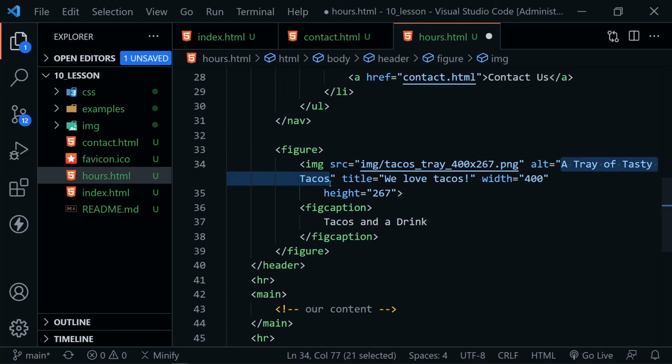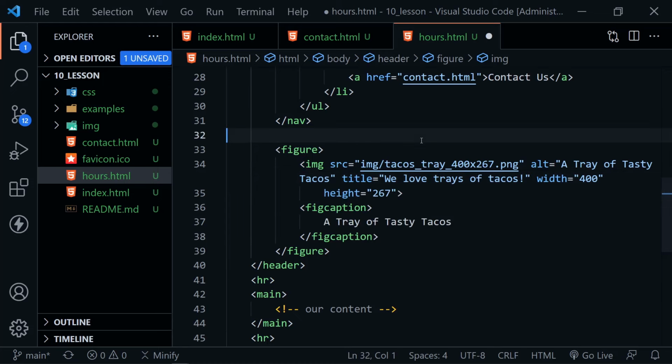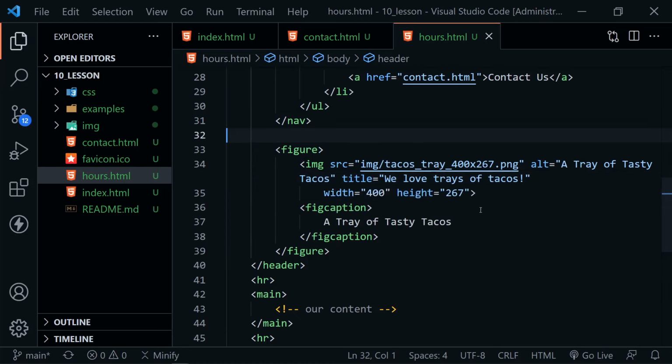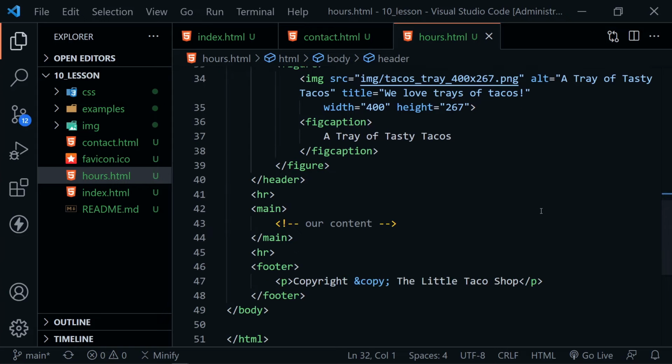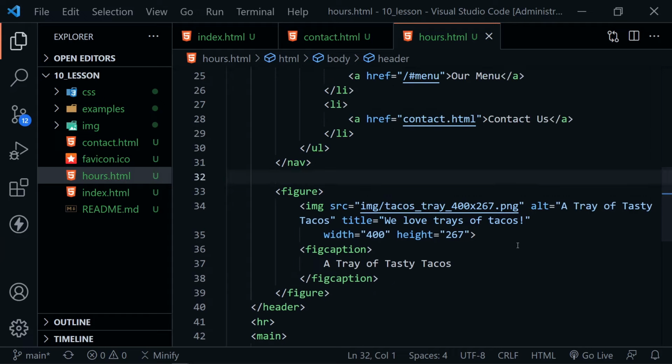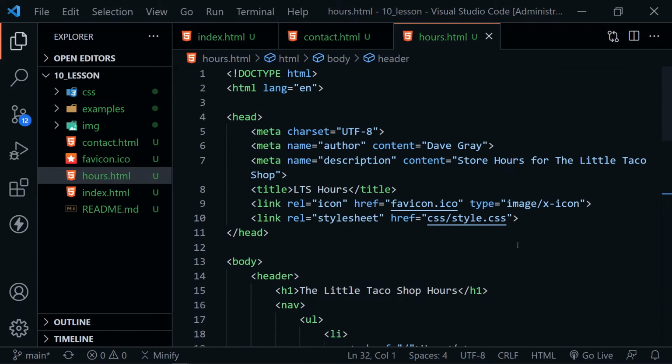Copy and paste again, Control-C over the fig caption and Control-V. And we could leave "We love tacos" for the title here as well, but let's put "We love trays of tacos." That's some nice title text as well. And remember, the title shows when you put your mouse over the image. And if we scroll down, we don't really need to change anything because the footer stays the same between all the pages. So we're finished with the immediate changes to the hours HTML.